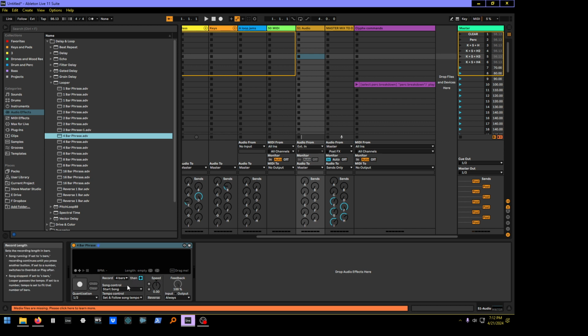But for right now, song control. Yeah, no song control. For tempo control, we want to follow the song tempo. And for quantization, there's two ways you can do it. For a lot of people, if you're worried about your time, you can quantize it to 1/16th note, and that means that whatever's the closest 16th note to what you're playing, it will force it into that, and that way you will know that your loop is in time.